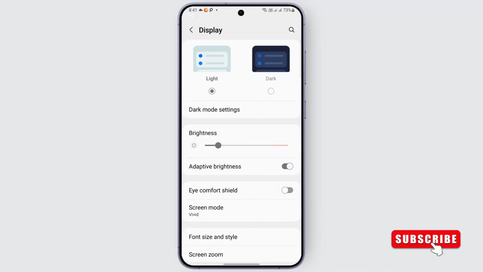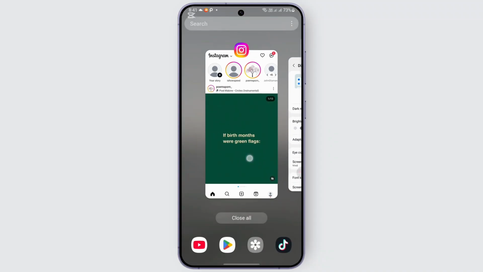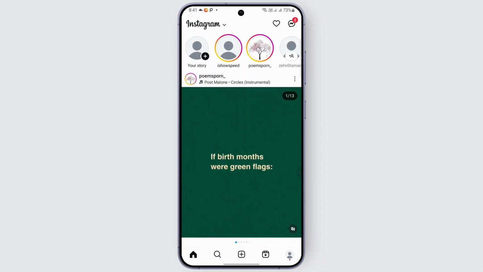So all you gotta do is simply turn this option off, and once you do and head back to your Instagram, you will be keeping your Instagram brightness neutral depending upon your own preference. So that is how you fix automatic brightness increase for Instagram for now.